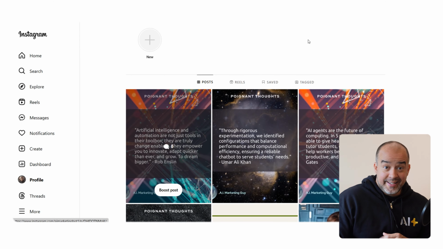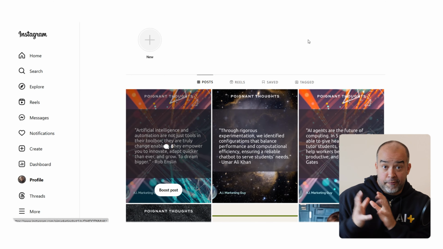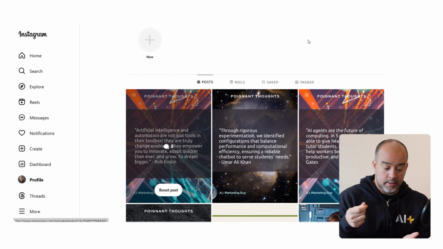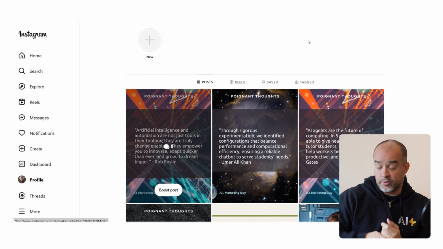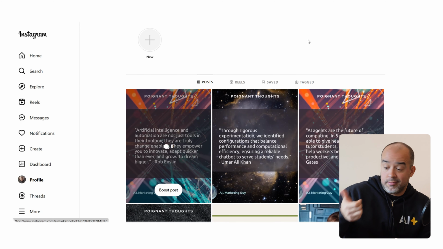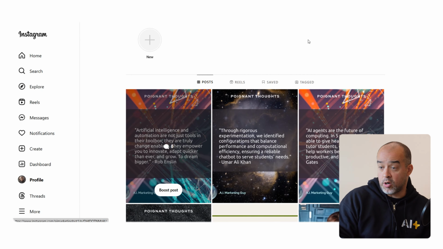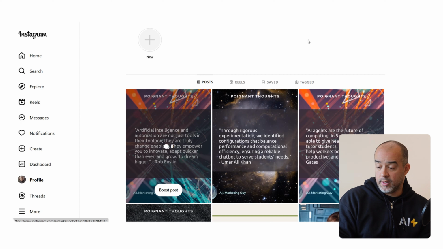So once you have that set up, you could actually take the form URL and create a shortcut to your phone, so when you're out and about, you could just put in a topic and then boom, have it automatically create this beautiful quote card for your Instagram account.